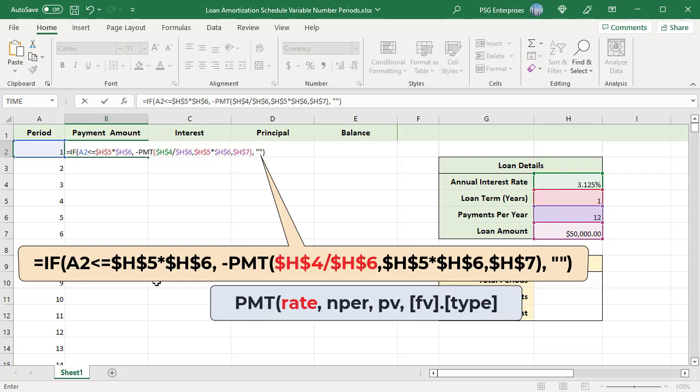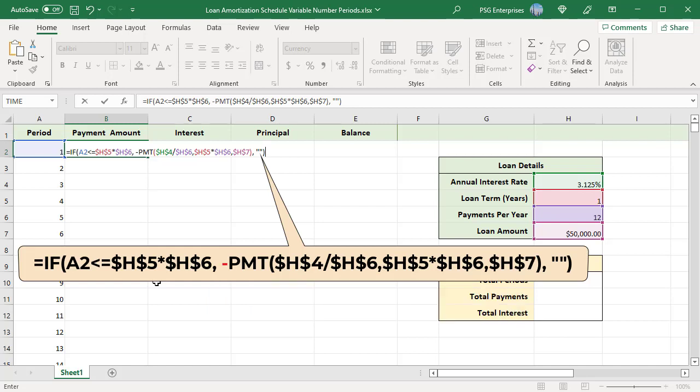Rate, divide the annual interest rate by the number of payments per year. NPER, multiply the number of years by the number of periods per year. PV, loan amount. Use absolute references for all cells to copy the formula down without any changes. By default, PMT function returns a negative value. To return a positive value for payment amount, put a minus sign before PMT function.